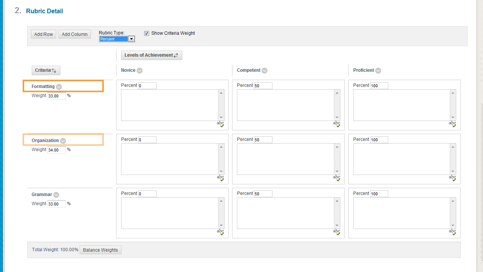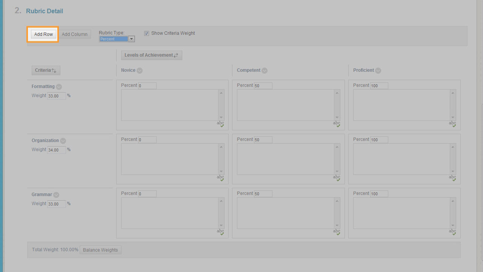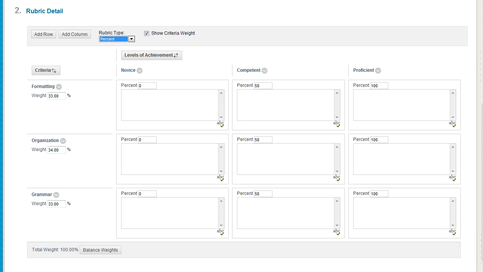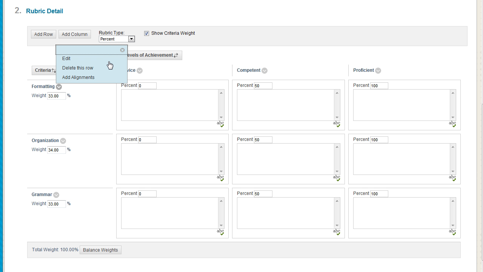Rubrics are made up of rows and columns. The rows correspond to the criteria for a graded activity. The columns correspond to the level of achievement demonstrated by a student for each criterion. You can add a row to insert a new criterion, or add a column to introduce a new level of achievement. You can change the levels of achievement and criteria names.